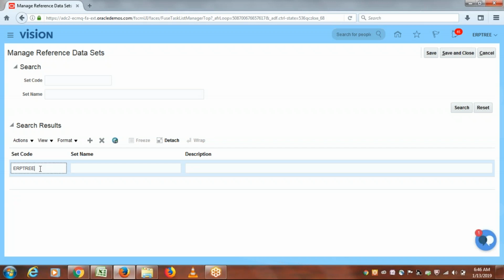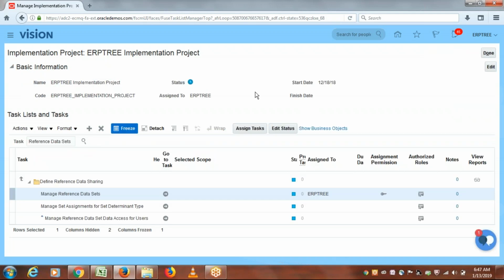So ERP tree, this reference data set, or else just write it as RDS, no specification you have to give. Or if you want to maintain the reference data sets BU specific, you may write the name as ERP tree US BU reference data set. Just I'm naming it as ERP tree RDS. Okay, done. So provide the code, set name, and description if you want to write it, or else ignore it. Save and close. Now we'll go and create the payment terms.